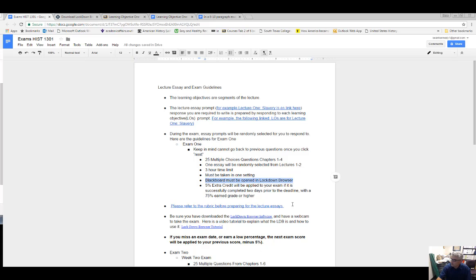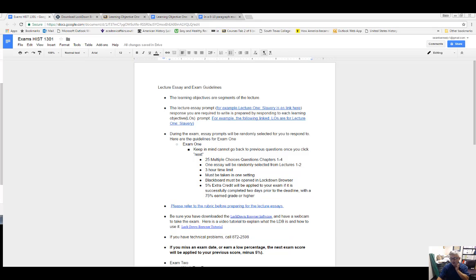You could use this rubric as a guideline right here. Here's the software for Lockdown browser. If you have any problems, let me put this number in here. If you have technical problems, call 872-2598.